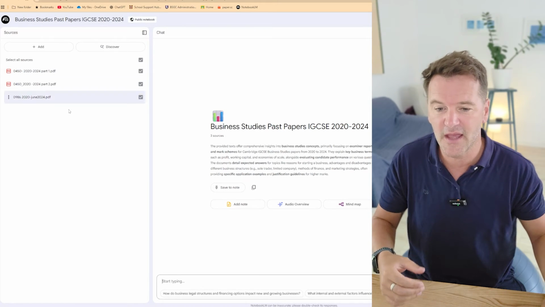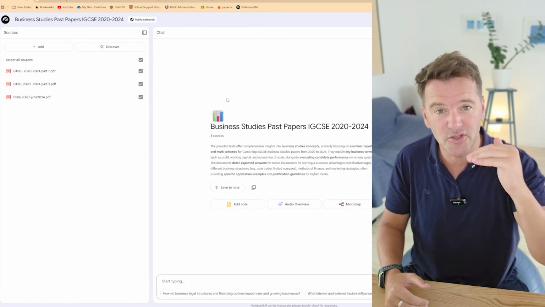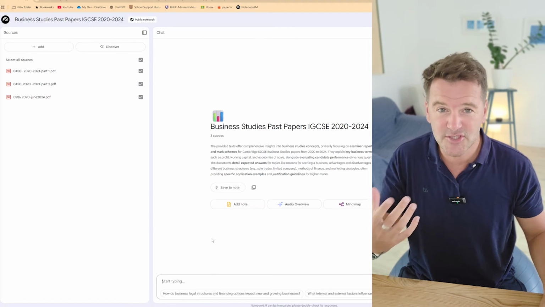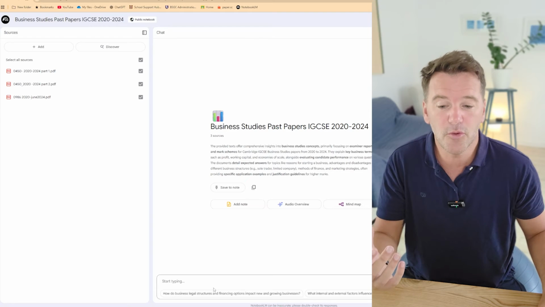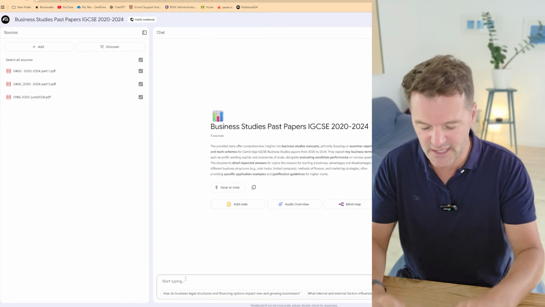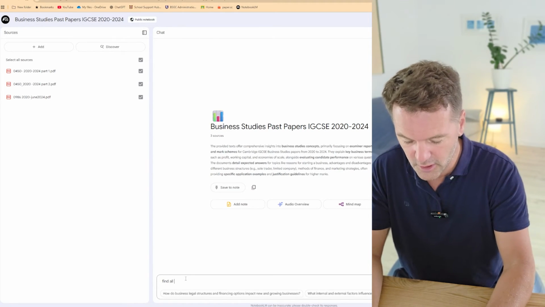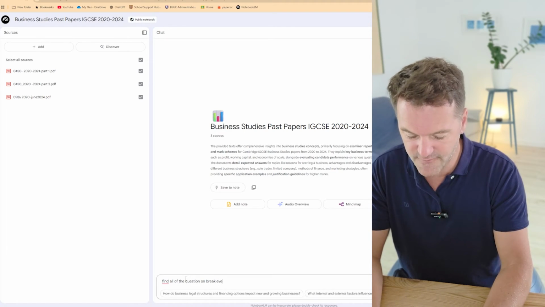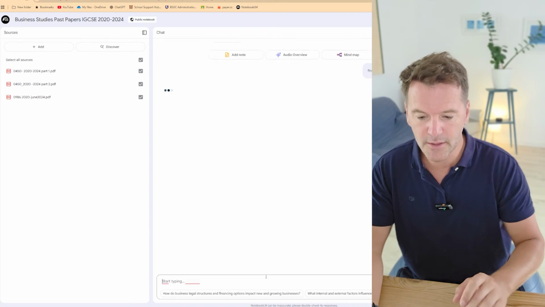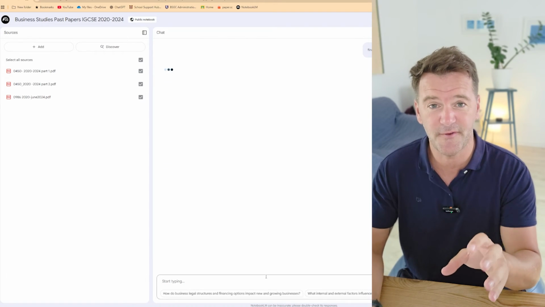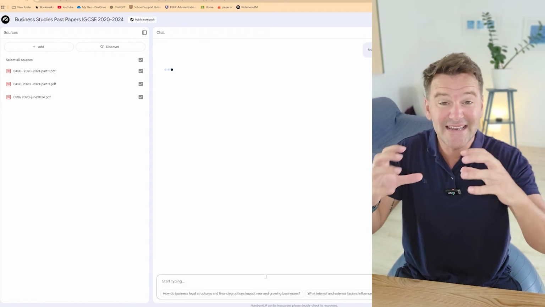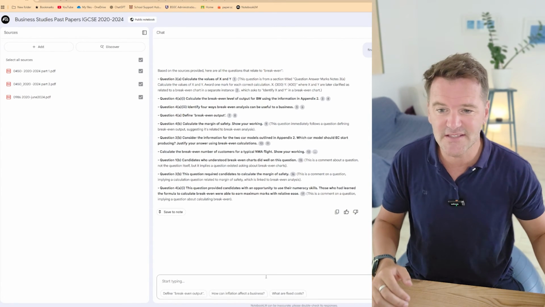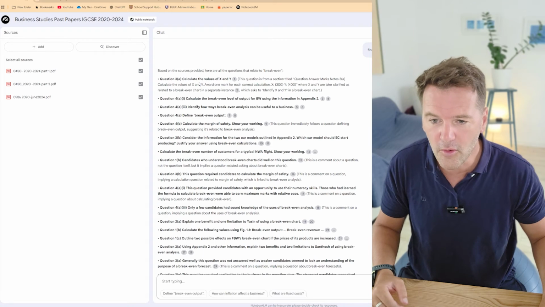But once I've done that, Notebook LM is able to search through and then provide links. So all you need to do now is choose any topic that you want to find all the past paper questions on. So let's, for example, say find all of the questions on break even. Once we do that, we're going to press return. Now, don't expect this to be as fast as things like ChatGPT, because it's literally searching through those 3,000 pages, but patience is a virtue, and you're going to see it start throwing up all of the questions they've ever asked.